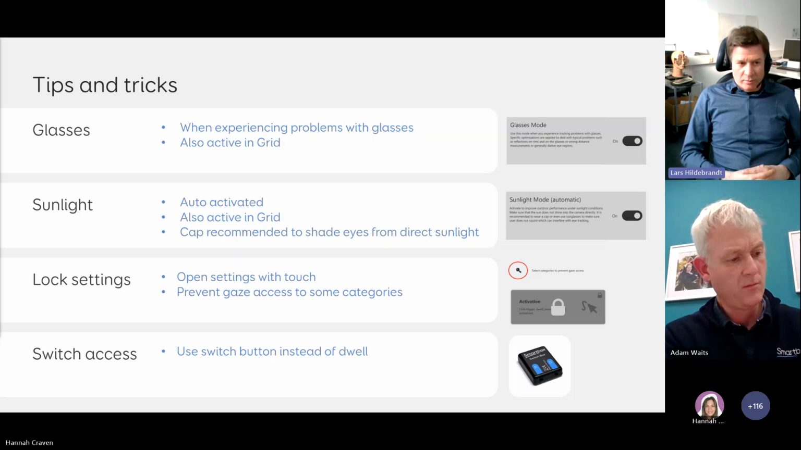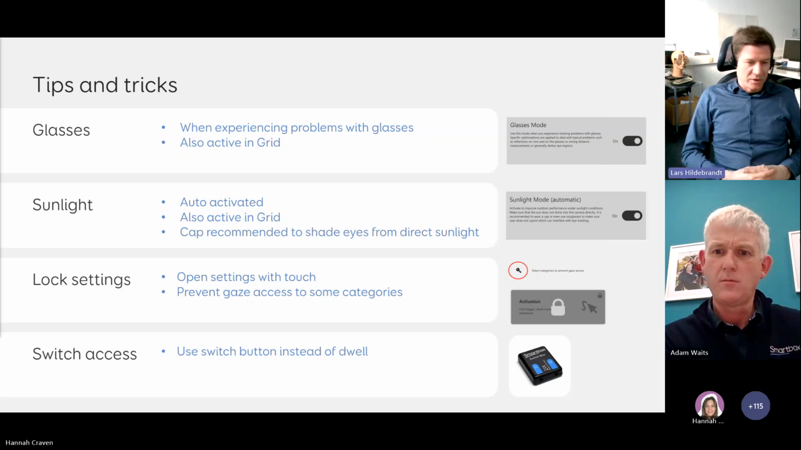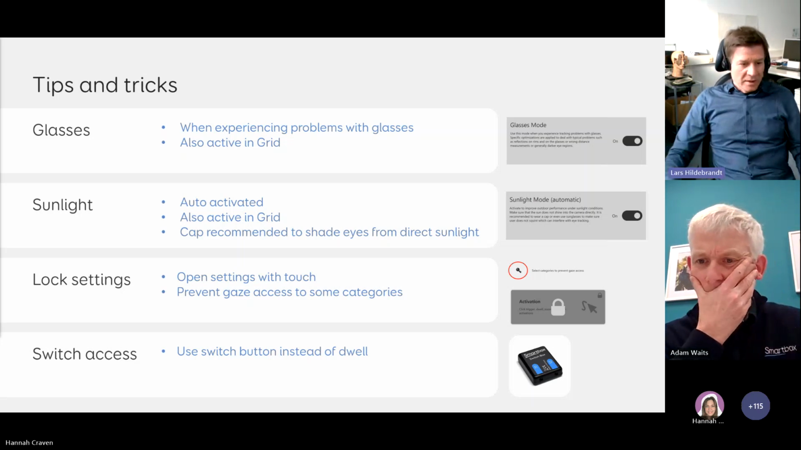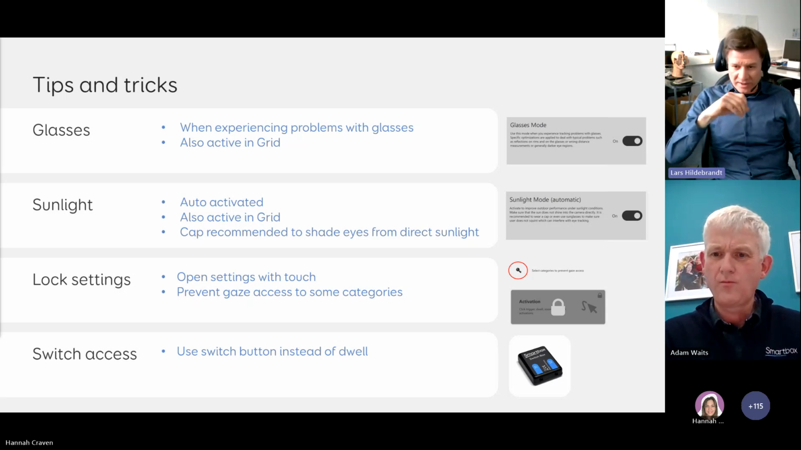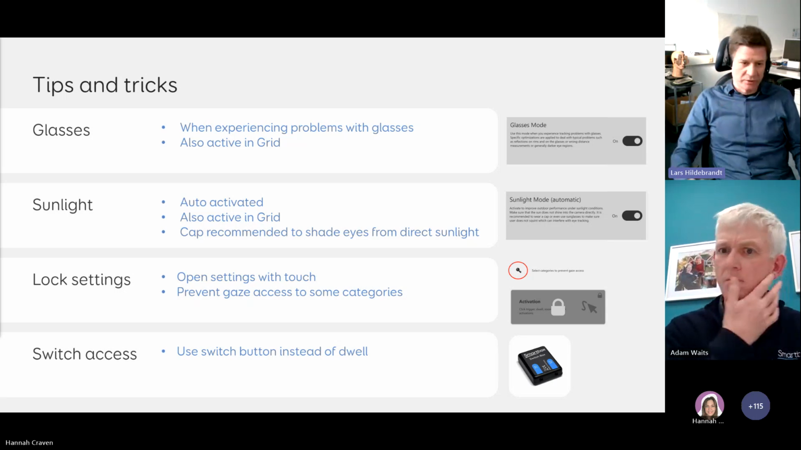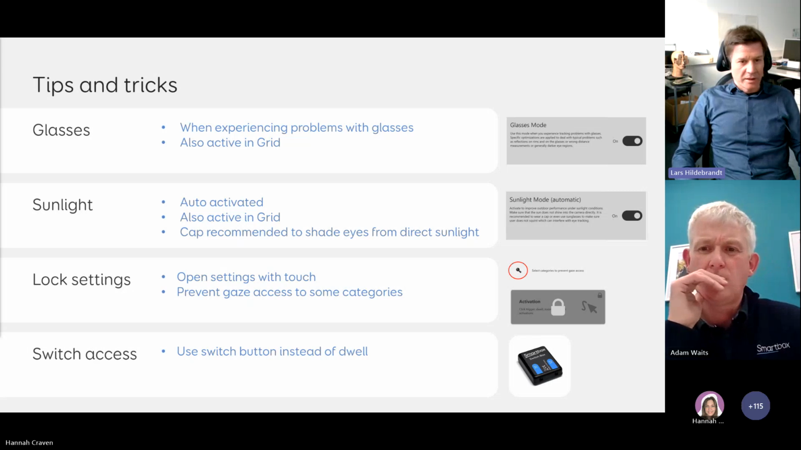Sunlight mode, same way, activated as well. Log settings, you can log the settings of IntelliGaze if you have found good configurations so that the user doesn't mess it up. Next slide, please.